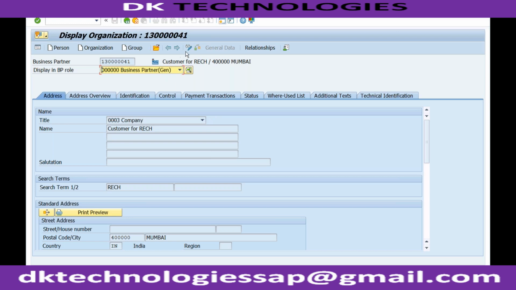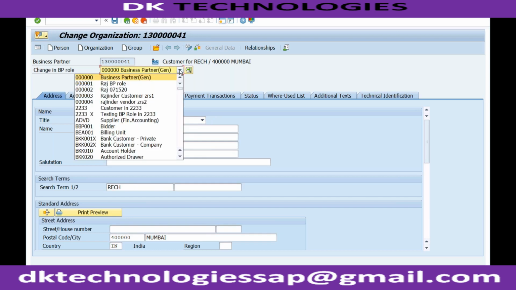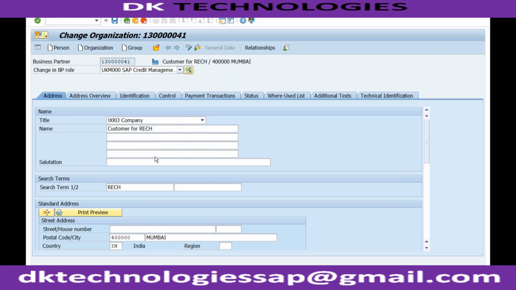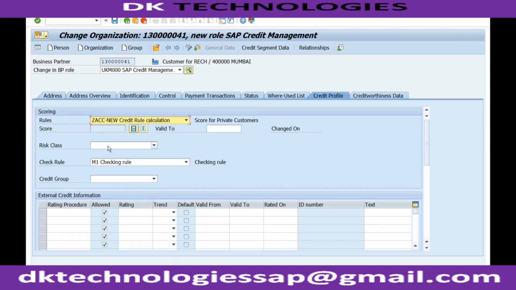But if you want to perform the credit check, we have to go to this customer and add this credit management role. In the credit profile, we have to assign this credit profile to the customer. So we maintain A, C, and E. First I'm going with E.